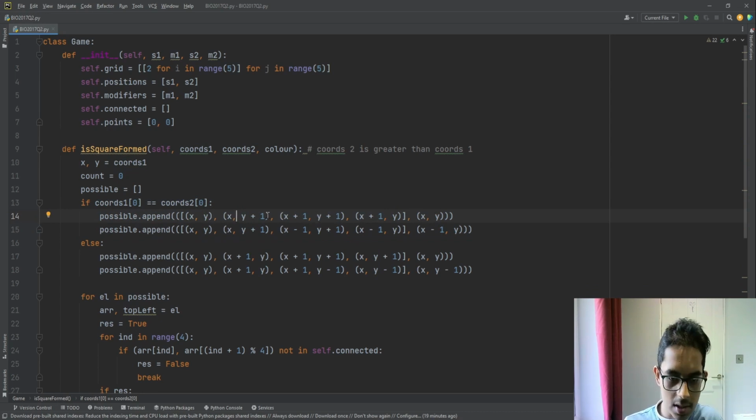So if this is xy, then xy plus 1. And then the square which is above xy plus 1. Then the square which is on the left of x plus 1, y plus 1. And then this square should be directly above this square. If you're not very comfortable with this, I recommend drawing it out on a piece of paper. It'll definitely help you visualize where exactly these coordinates are coming from.